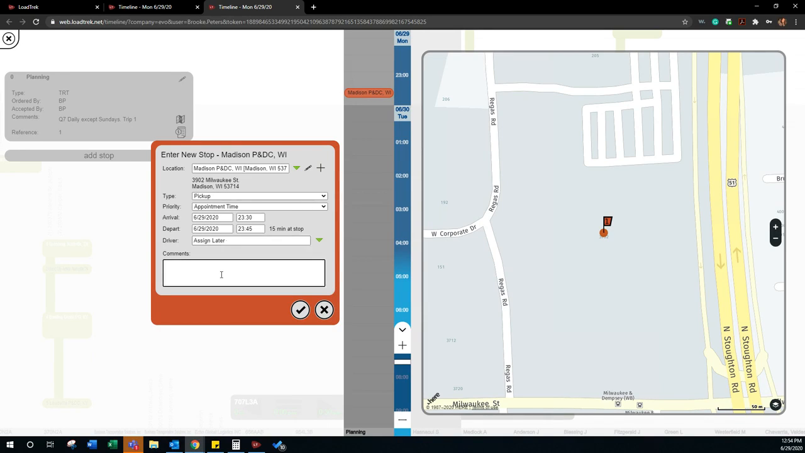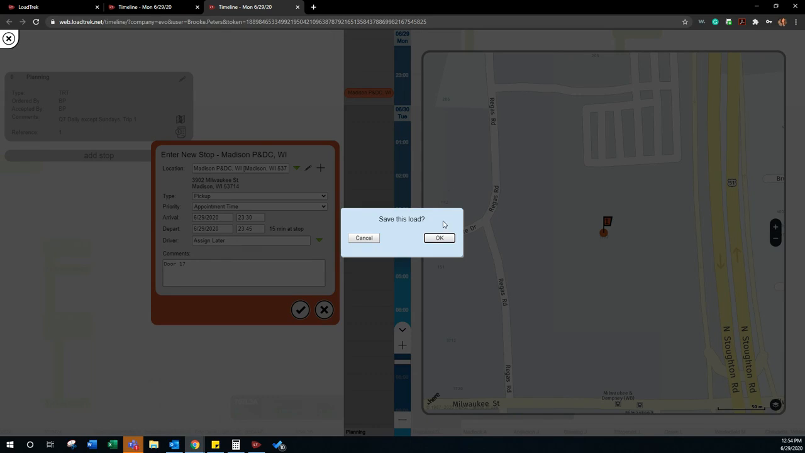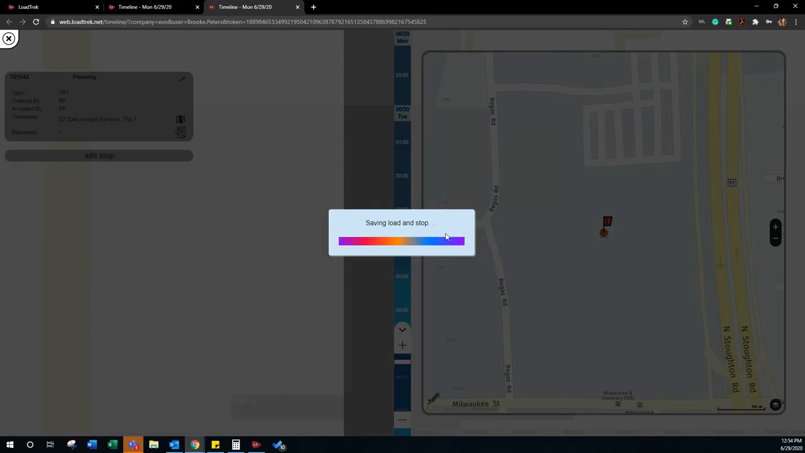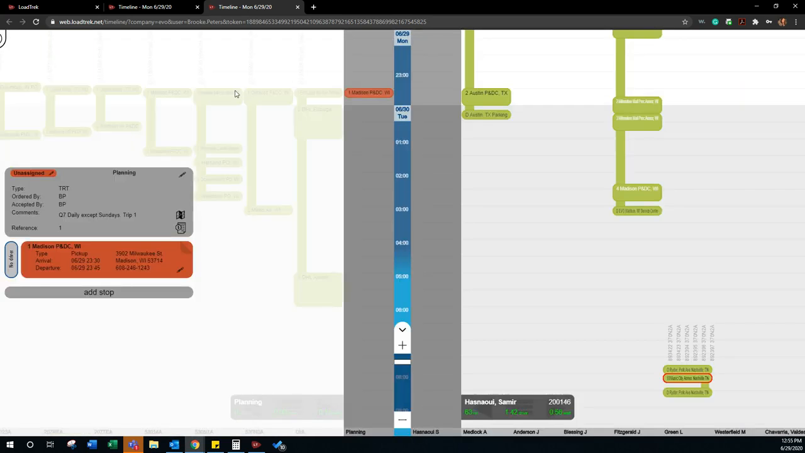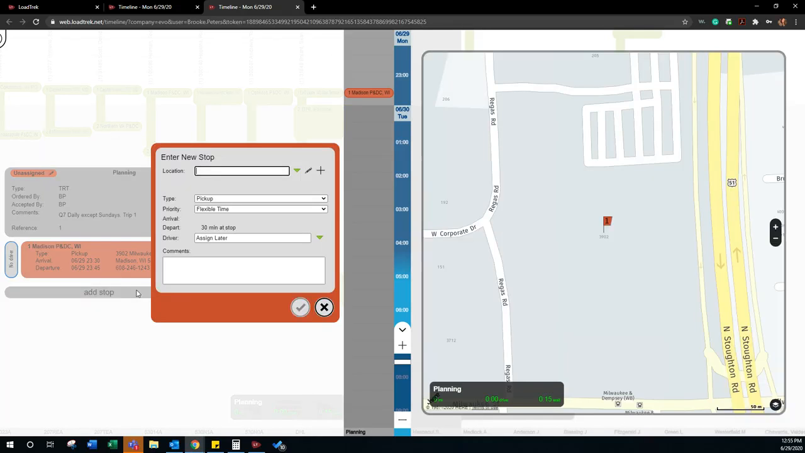And then in comments, any helpful information for that driver when they get to that stop. So let's just say if we wanted that driver to go to door 17, we'd put that information in there. If you are ready to build this stop, again, hit the check mark, save this load, put OK. Now we have the start of our route built over here. We're going to add another stop, so hit this bottom bar.